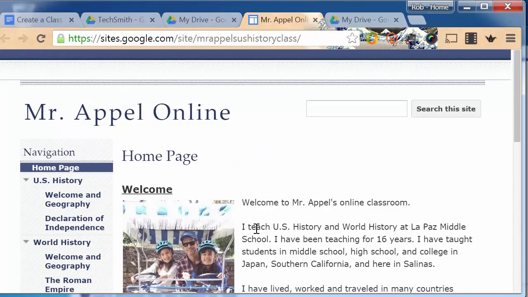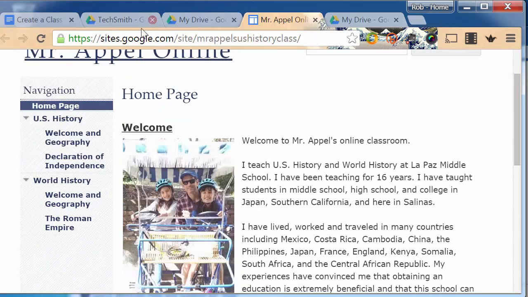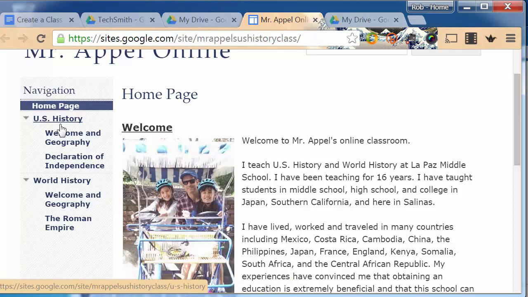Now, if we look into the navigation in this page, on this particular website, the navigation happens to be on the left, and you can see that it's organized first with the home page, which is the page we're looking at, and then there is the U.S. History class, and then underneath that are the unit titles. Now, this one is just a sample, so it's incomplete, but you can see there's Welcome in Geography, which is the first unit, and then the Declaration of Independence, which is the second unit.